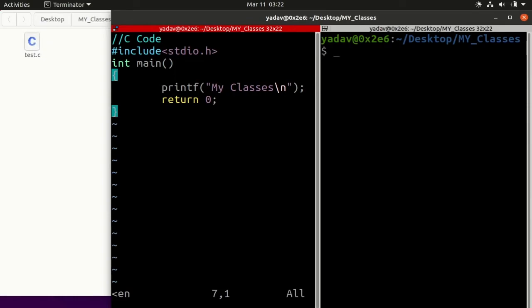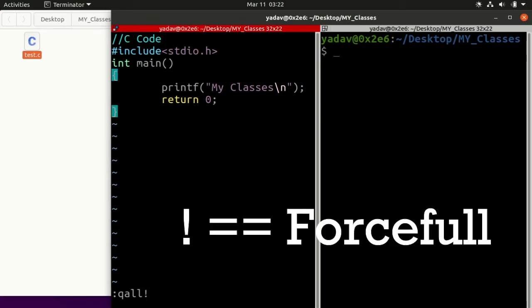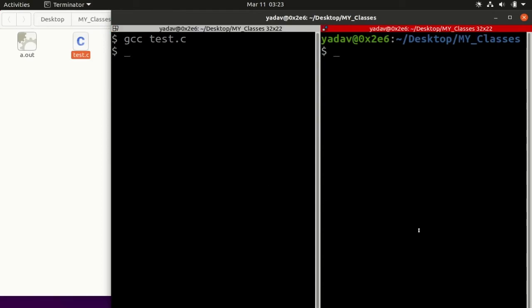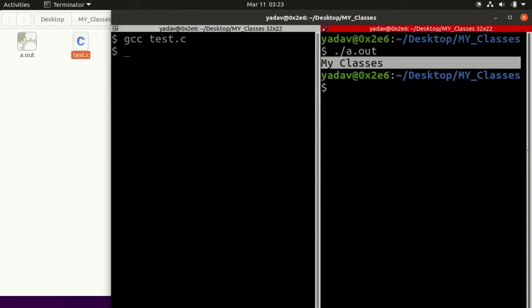See, test.c got created. If I want to quit, then I'll say the same, escape colon q. Q means to quit. If you have multiple files open and you want to quit all, then qall. If it gives you some error, then just one bang, exclamation mark. Qall means quit all. And we're done with it, right? Next thing, we want to compile it and see it running. Same process, gcc test.c, that's it, ./a.out, my classes, same thing.